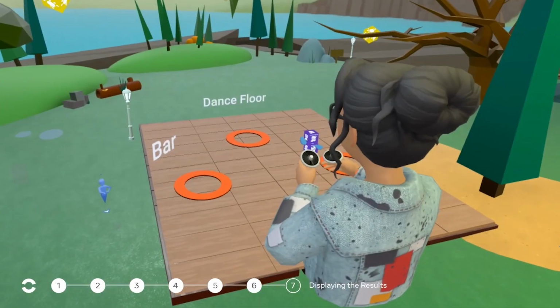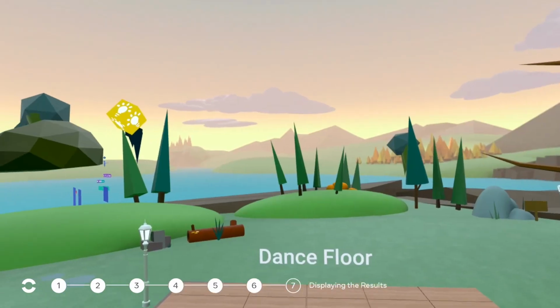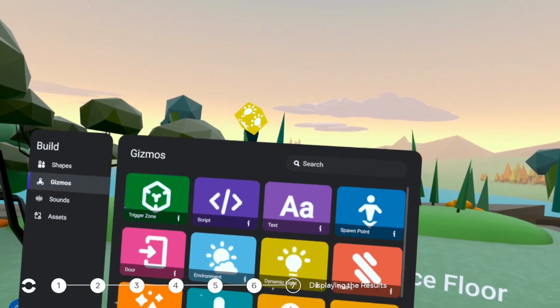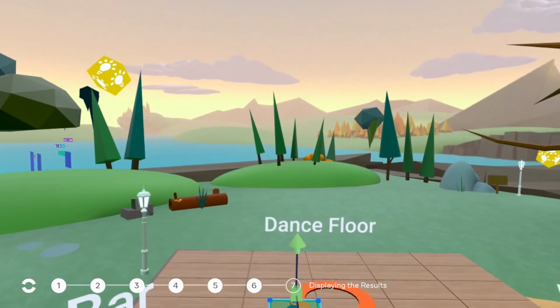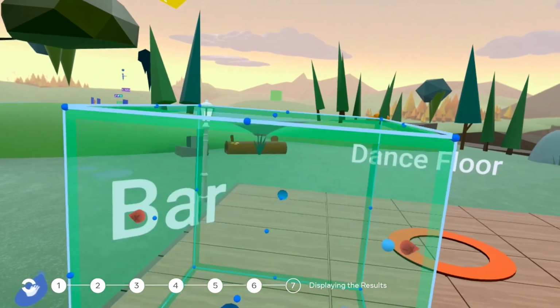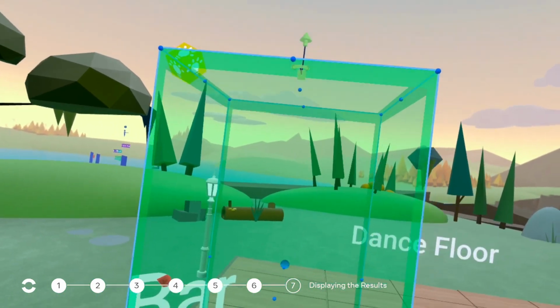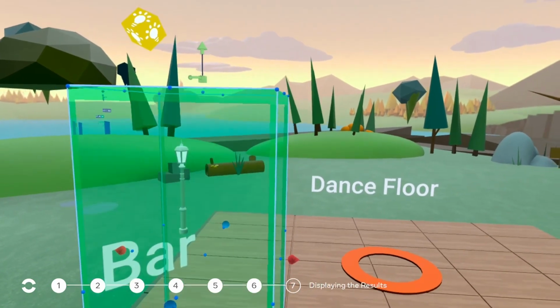Okay, now that we have the script completed, let's go ahead and complete the layout in the world. So for this part, we're going to be using a trigger zone, and this is going to be the green box here. We're going to make it large enough to cover the area that we want to monitor, and tall enough so we detect when a player enters or leaves that area.